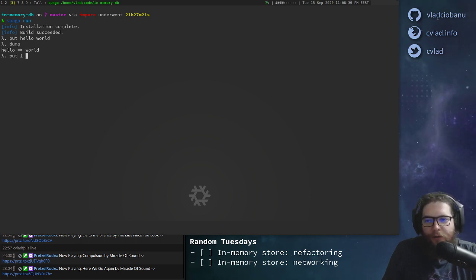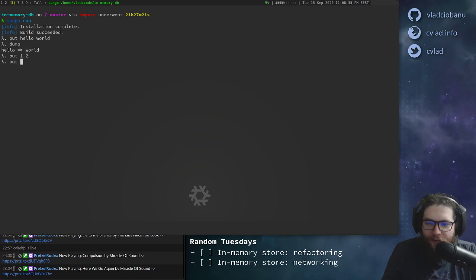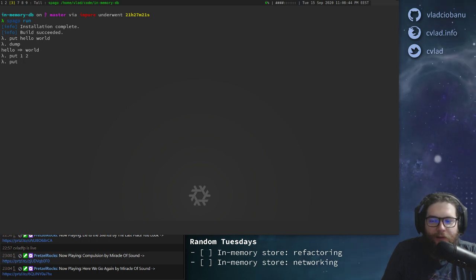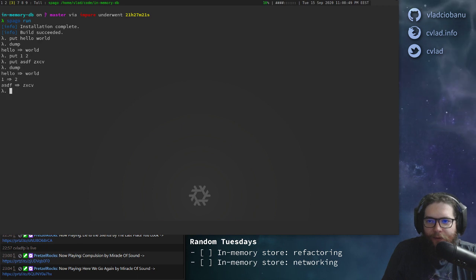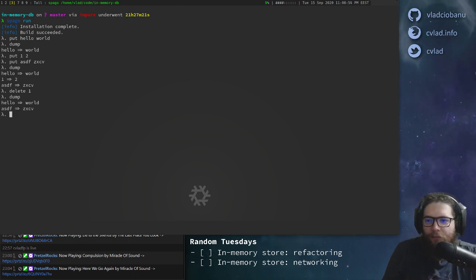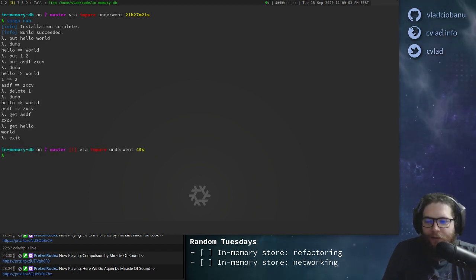We can also put the value 2 at key 1, and we can use any sort of strings. The only thing that we can't do is have keys or values that have spaces. We have a very, very simple parser. It just tokenizes by space. So we can do any sort of thing here. We can dump, and we'll see all the things that we've inserted. We can delete key 1, for example, and then it's removed, and then we can get a specific key and we'll get the value. And then we can exit.